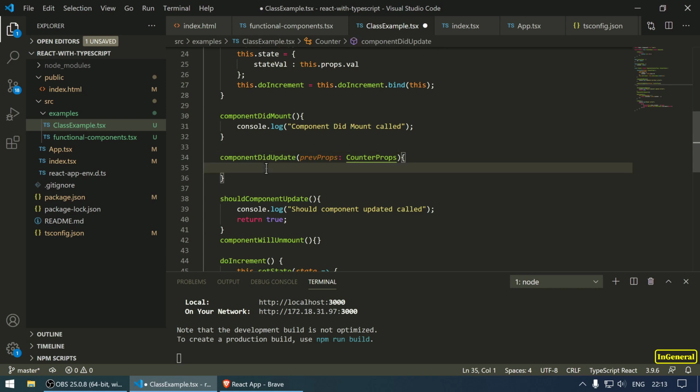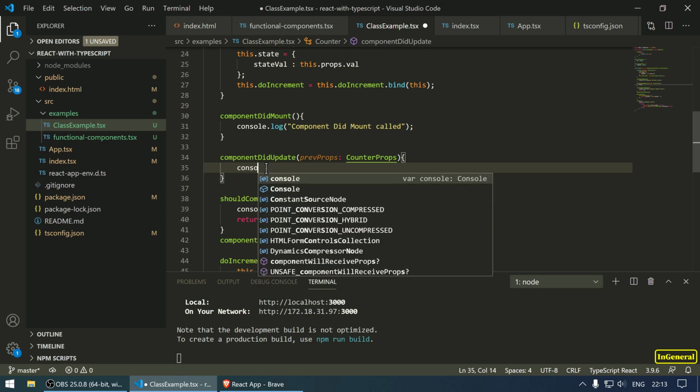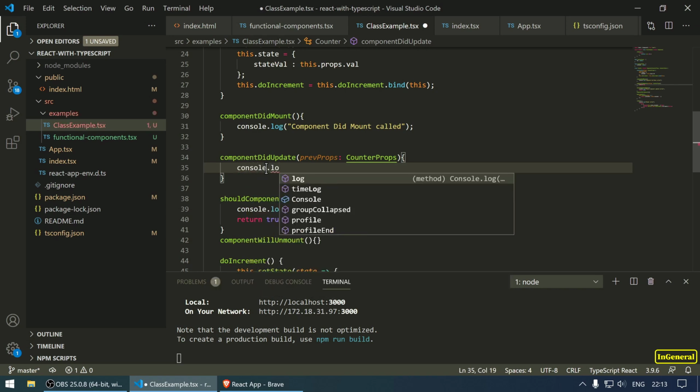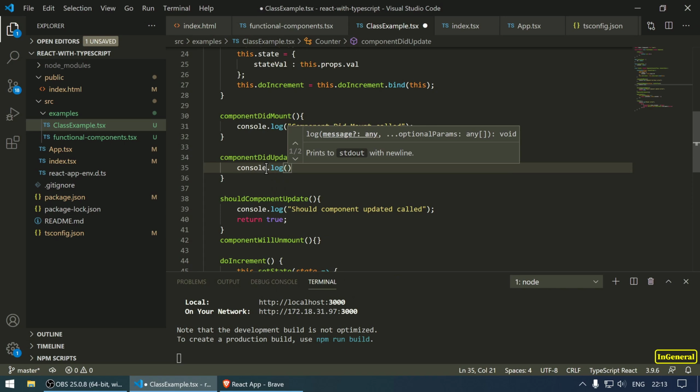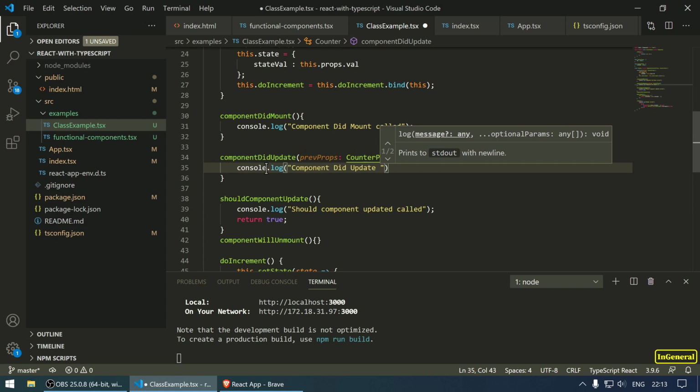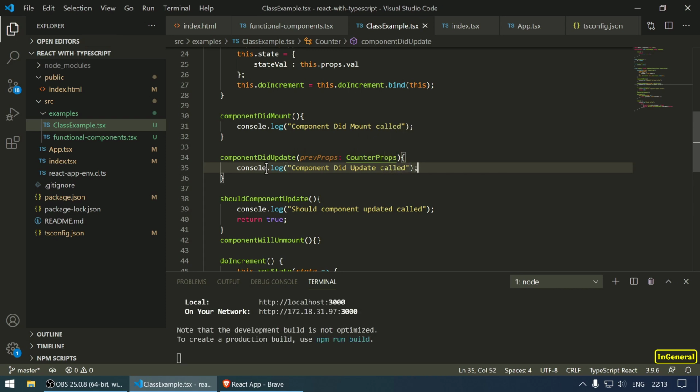Okay, inside this componentDidUpdate, I'm going to again print the message with console.log: "component did update called". Let's save this, and let's go back to the browser.